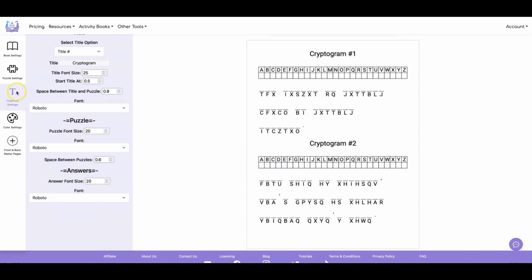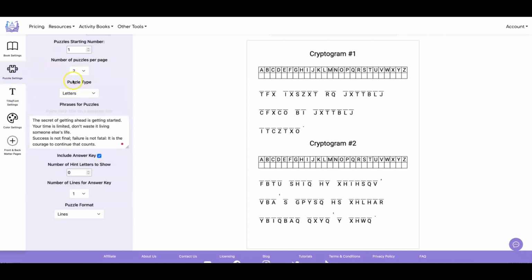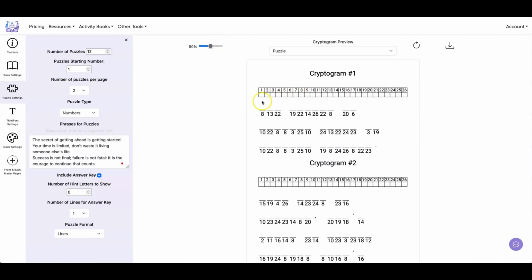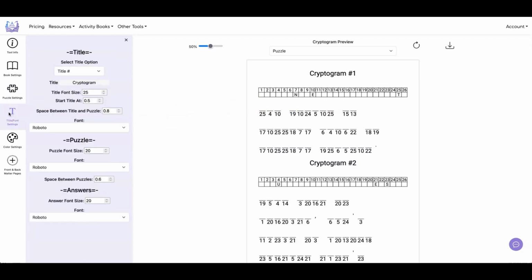It's really easy. You just go under Puzzle Settings and you change the puzzle type from letters to numbers and do a refresh. Now, instead of having letters here for your puzzle, you have numbers. And if you want to add some hint letters, you can do that. So it'll tell you what the letter is for some of the numbers if you want to add hints into your puzzles.